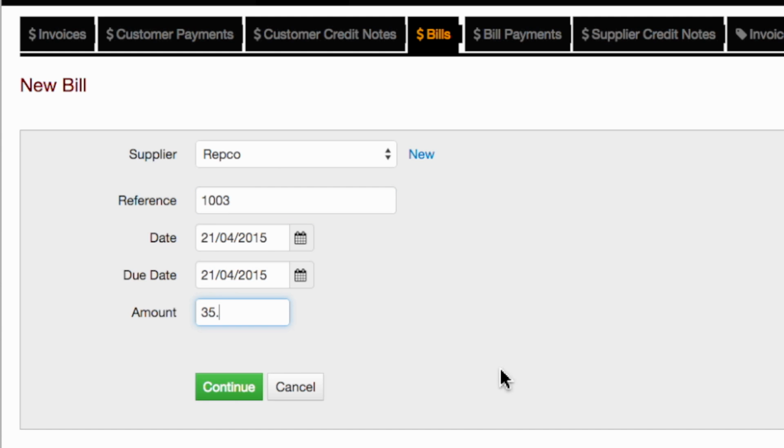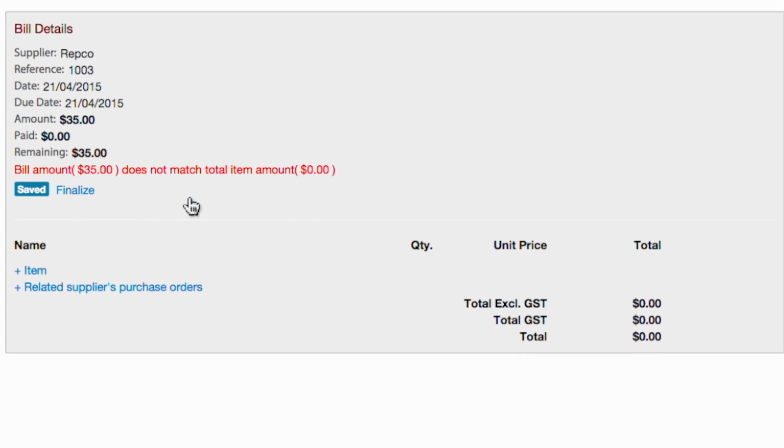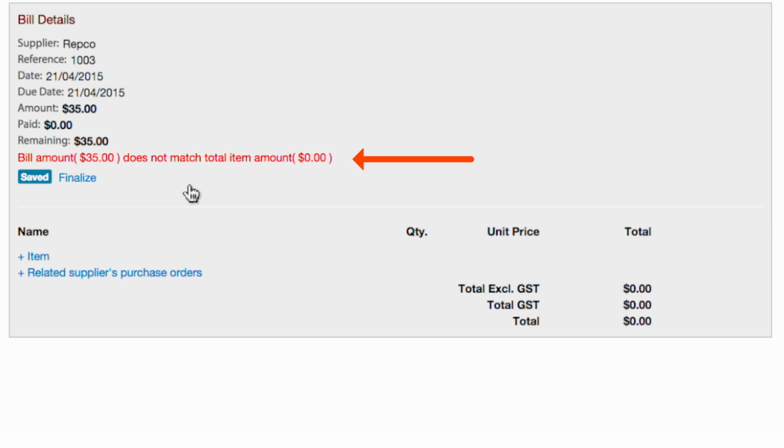Enter a total dollar amount for the bill and click on the Continue button to see a form for the bill details. Note the warning in red text that the total amount we entered in the previous page does not yet match our total item amount.